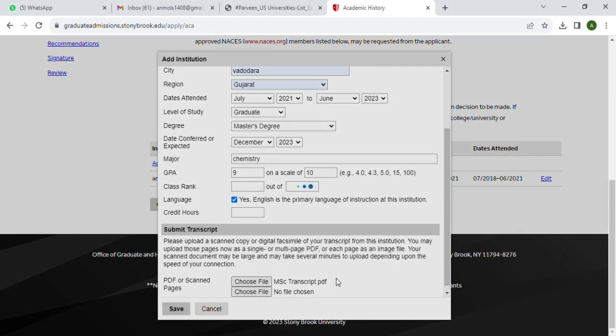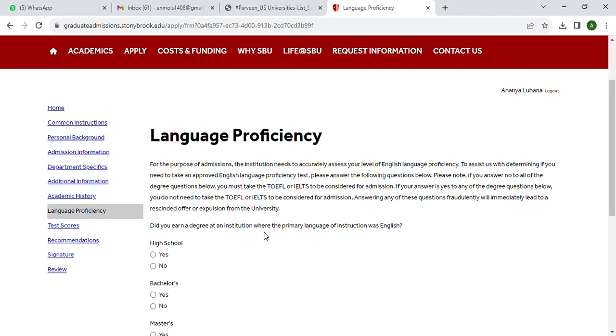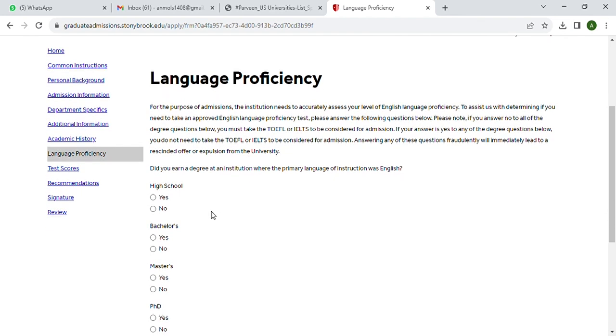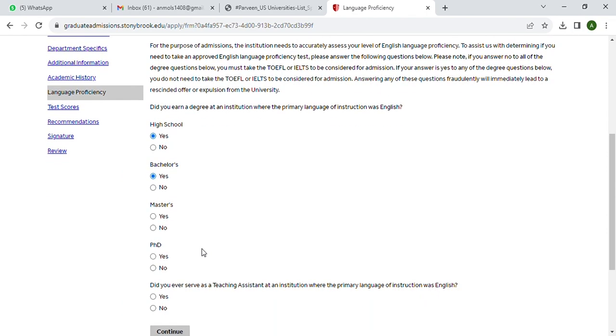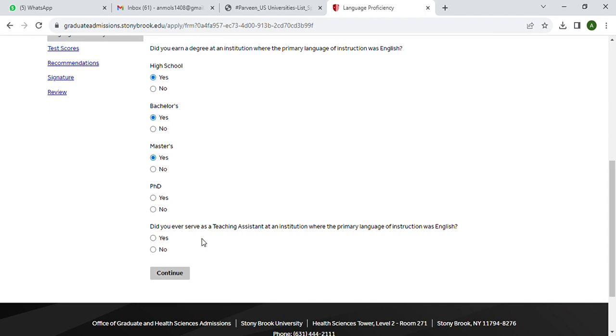Now click on save. After that you can click on continue. Then language proficiency. So this requires the IELTS or TOEFL. Did you earn a degree at an institution where the primary language of instruction was English? So you can select the degrees or the institution where the primary language of instruction was English. Did you ever serve as a teaching assistant at an institution? No, because you're applying for PhD now. So then click on continue.